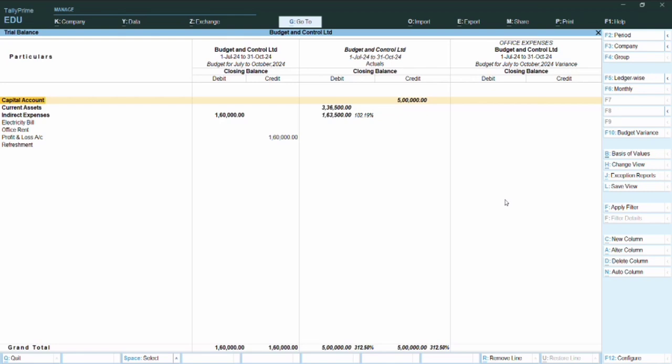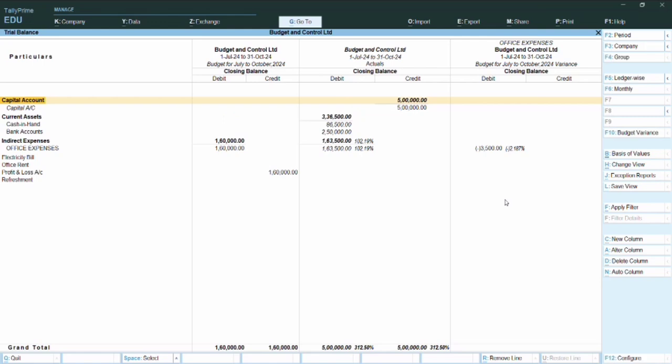Press Alt F1 for detailed view. You can see, we will press Alt F1. Here you can see the exact budget of all: electricity bill, office rent, refreshment, etc.